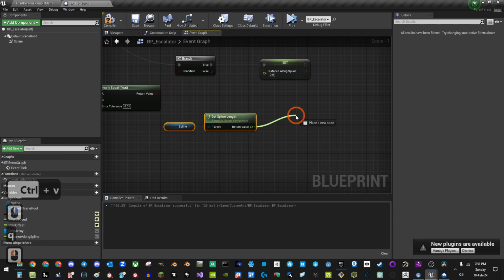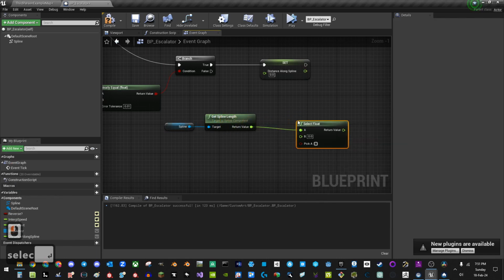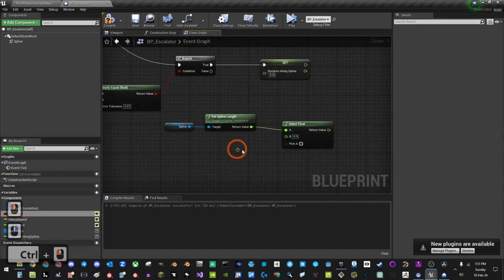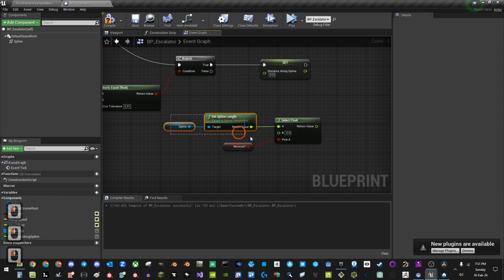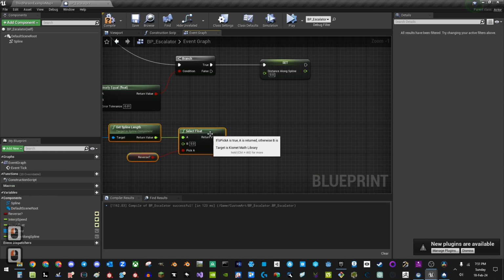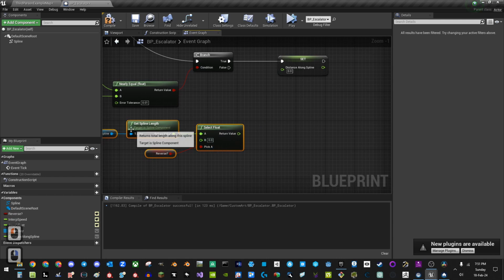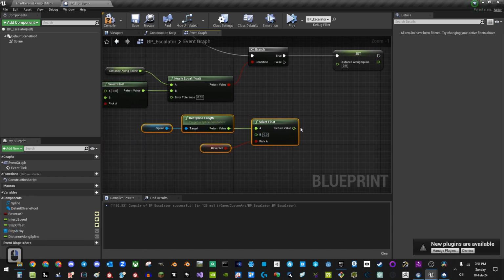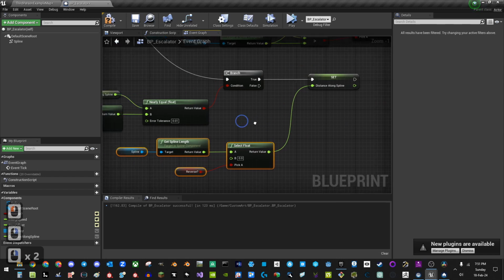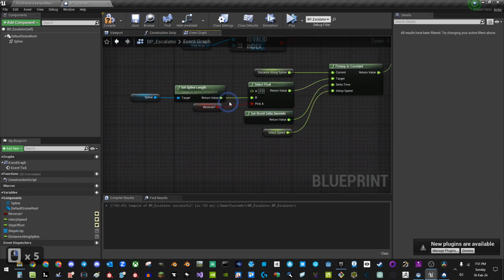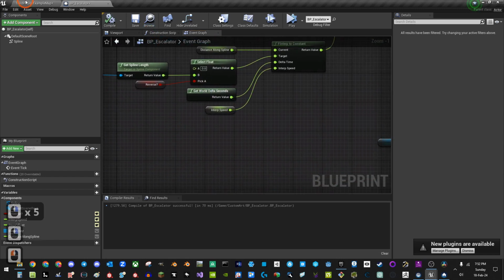Okay. And then we're going to add a little bit of additional logic for reverse, because when it's reverse, we don't actually want to reset it to 0. We want to reset it to the spline length. And we can just use the select float here with the reverse function, just like that. Okay, I think this is the system.